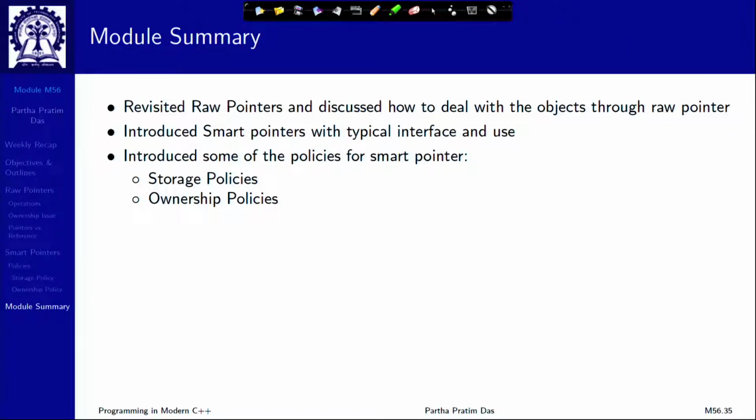So, to summarize, we have visited raw pointers and discussed how to deal with objects through raw pointers, and we have introduced smart pointers with typical interface and use. And we have discussed storage policies and ownership policies. We have discussed the basic exclusive and shared ownership, but there is more to add to this, which we will do in the next module.